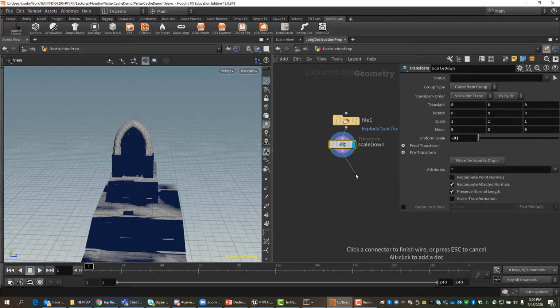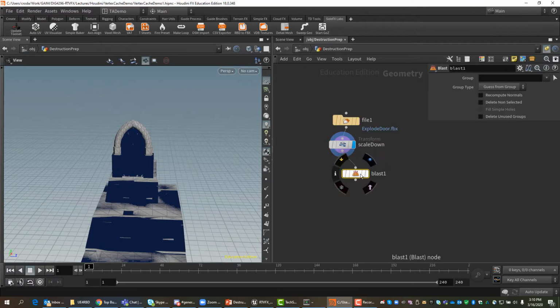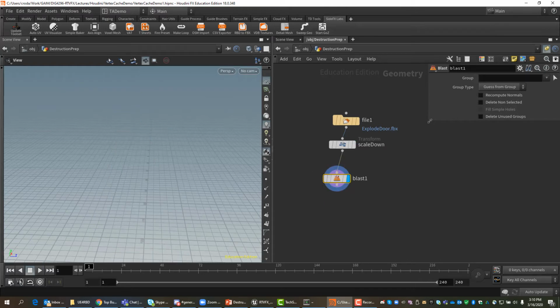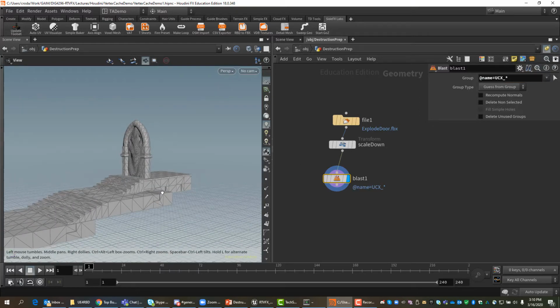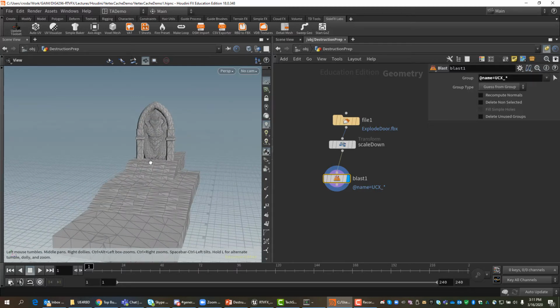So I'm going to append a blast sop. B-L-A-S-T, blast. I'm going to put the display onto here, and everything's going to disappear, not to worry. But we're going to type in a little expression here. I'm going to type at name equals UCX underscore star. I hit enter, everything appears, and now all the blue schmutz has gone away. We see we've got all the polygons in there. The blast sop uses this as an expression, and it deletes all the groups other than what was in it. So all we have is the geometry.